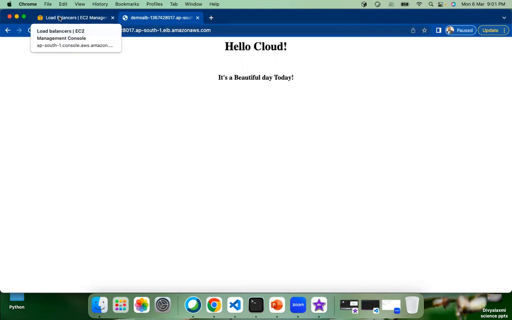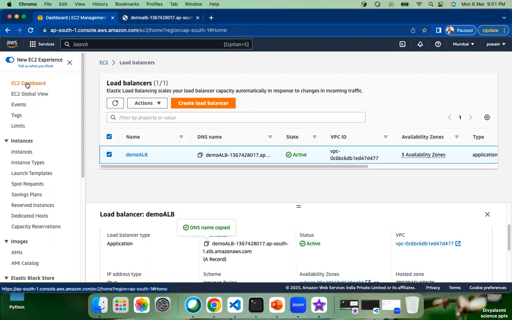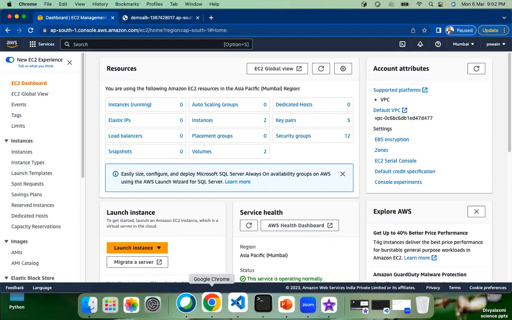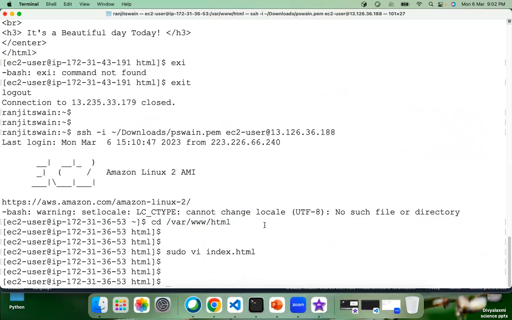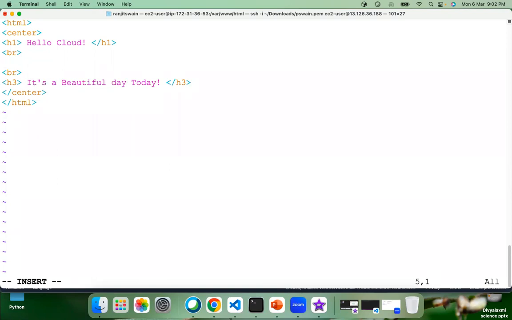Now I'll give you a very good example. Let's connect and make some changes to the servers. I'll quickly connect to the servers in the backend and edit this index file to give you a demo. I'll add one more line here with a BR tag, and put it in a kind of H2 tag.